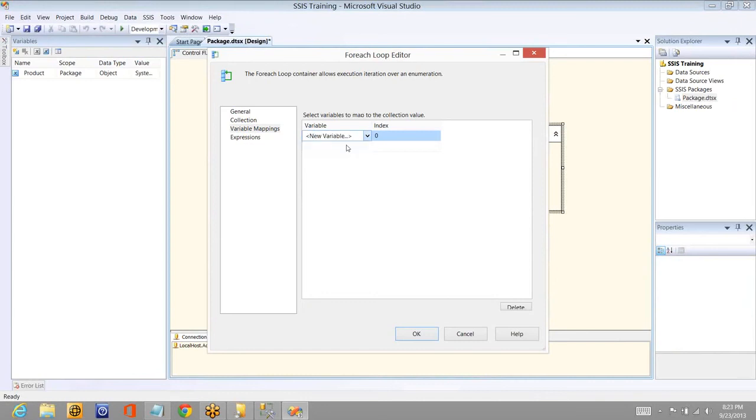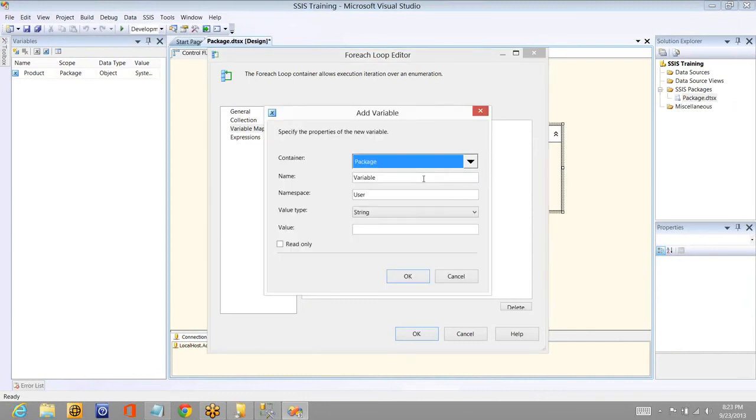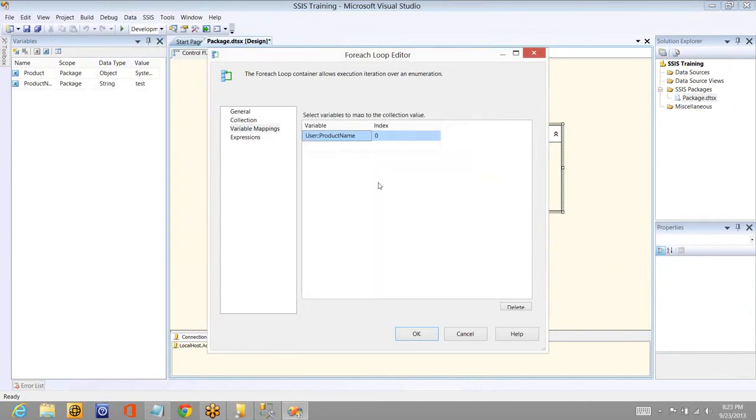Let's see. I'm creating one more variable and I'm naming it as product name, and I'm taking a string and the dummy value is test. This is what I have taken. And index, I set it to 0.